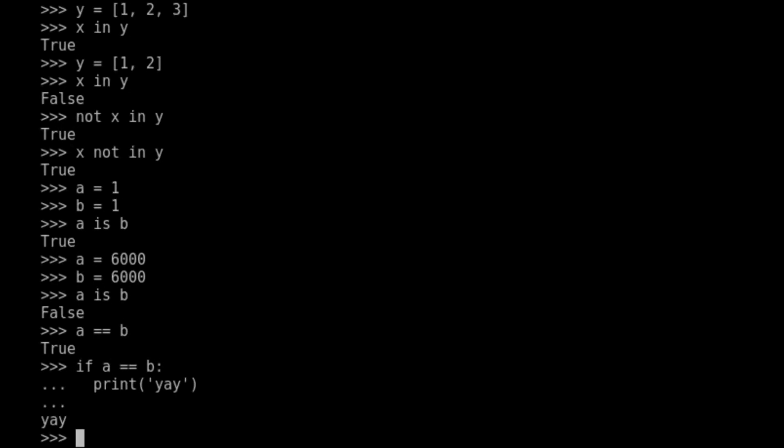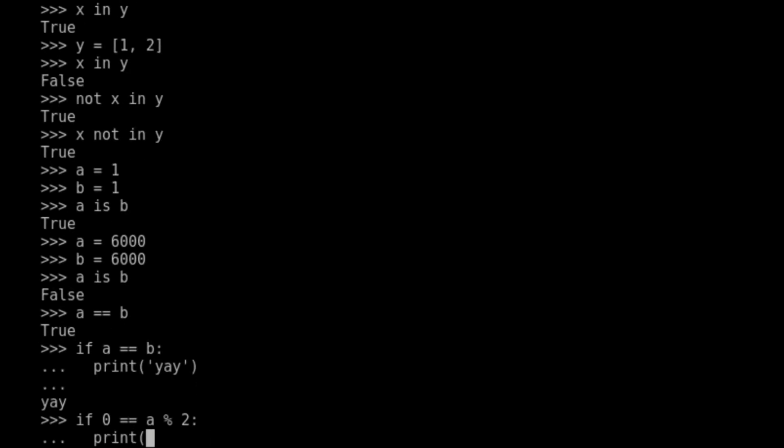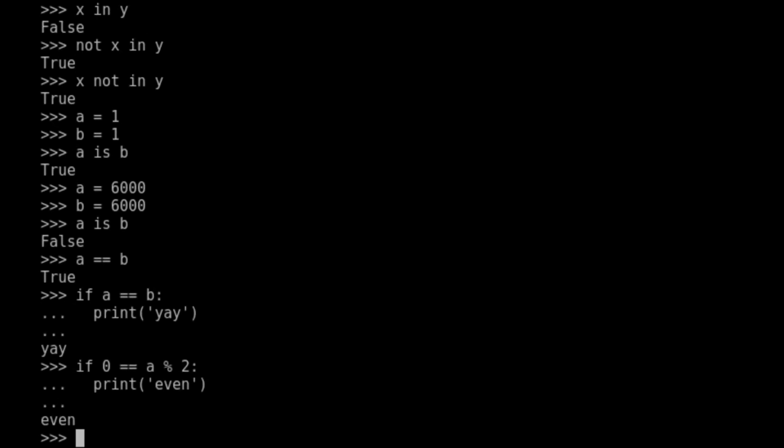We can also test if a is an even number. So let's say if 0 is equal to a mod 2, print even. And it's an even number because 6,000 is an even number. And the reason we test that is because we know that when we take the modulus, that's the remainder. So if we divide it by 2 and the remainder is 0, then we know that it's an even number.